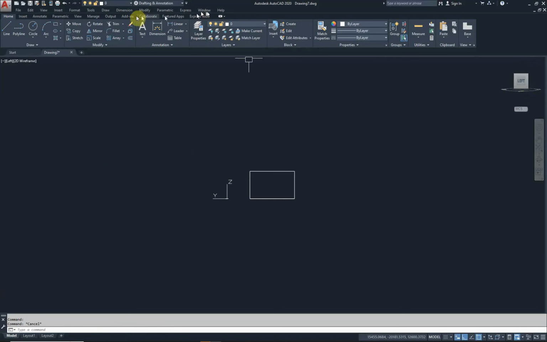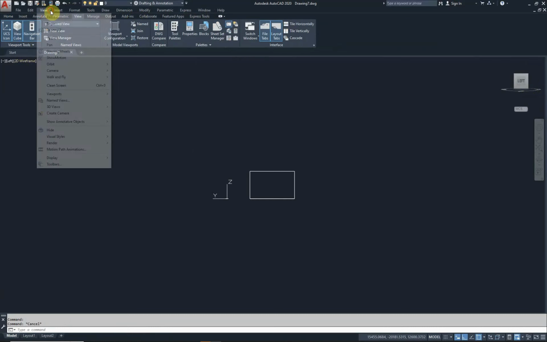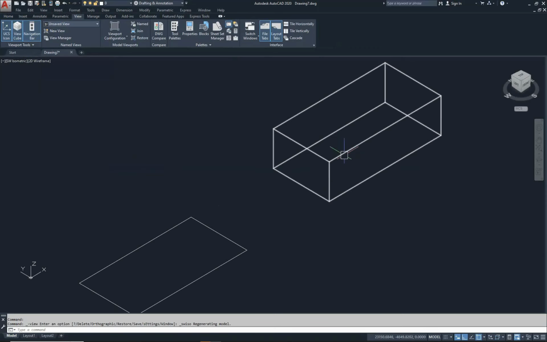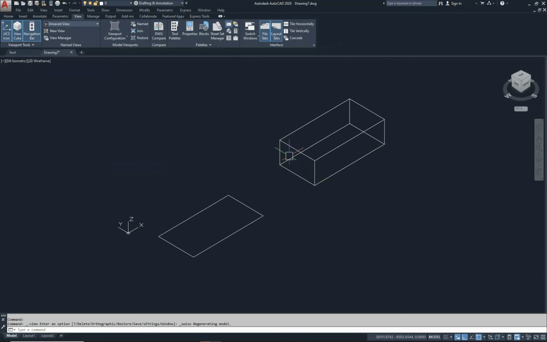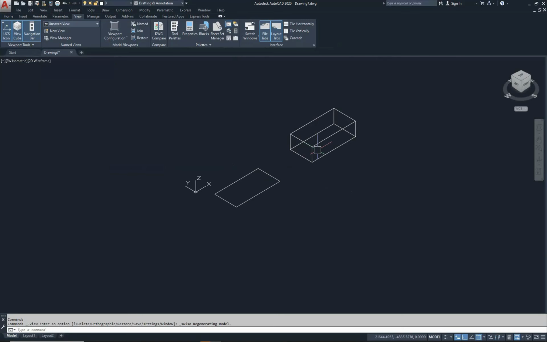Okay, let's go to our view tab. Here comes the view tab, and from view we will go to 3D views, southwest isometric view, and you can see here now this is still my x-axis, this is still my y-axis, and this depth came here, this is my z-axis. So this thing is basically for the people who are going to work on 3D, but we are not going to work on 3D, we are going to work on two-dimensional drawing.